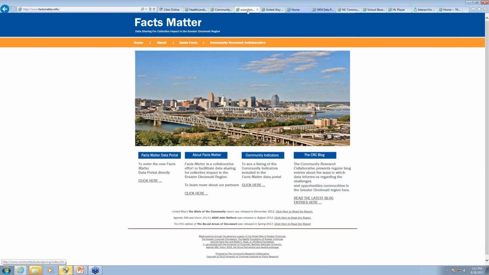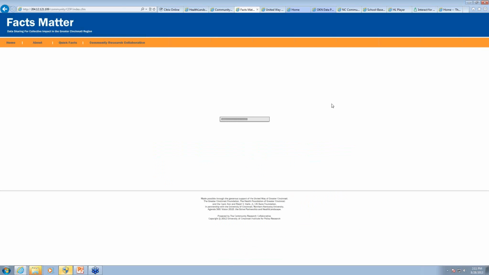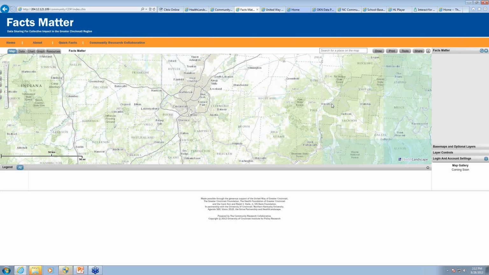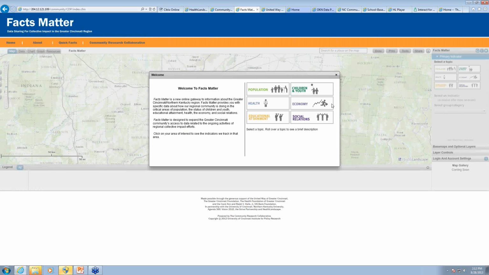I'm going to go ahead and start with Facts Matter. Now, Facts Matter is our Cincinnati data portal. It sits on the Community Research Collaborative site at the University of Cincinnati, so go ahead and click here to begin, and it will open up here in just a second. Now, what this has is basically data for just Cincinnati combined with data from the Census Bureau and other sources.